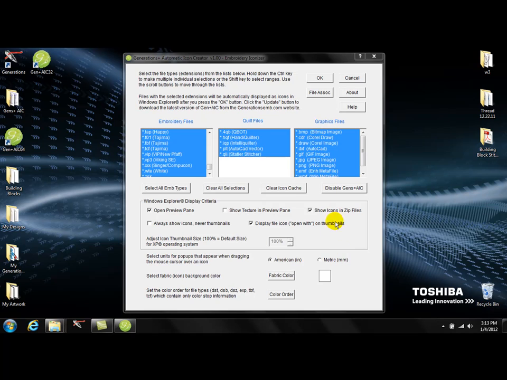The next button that we see down at the bottom is the clear icon cache. With that, that's kind of like resetting our thumbnails within here. So if you ever see any problems with viewing your thumbnails, sometimes we suggest clicking on this clear icon cache, and that way it'll kind of refresh your computer with the icons. You also have the ability to disable the Generations Plus Automatic Icon Creator. I suggest doing this if you do want to uninstall the program. So click on that and then go and uninstall your program.